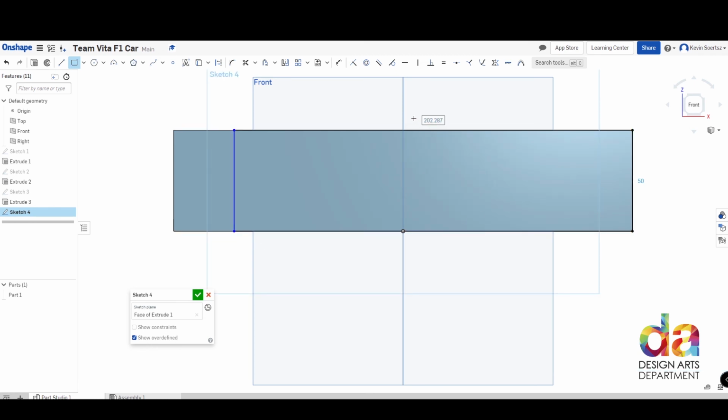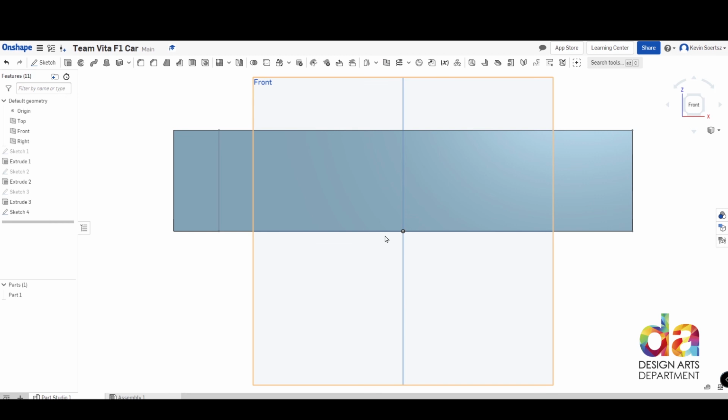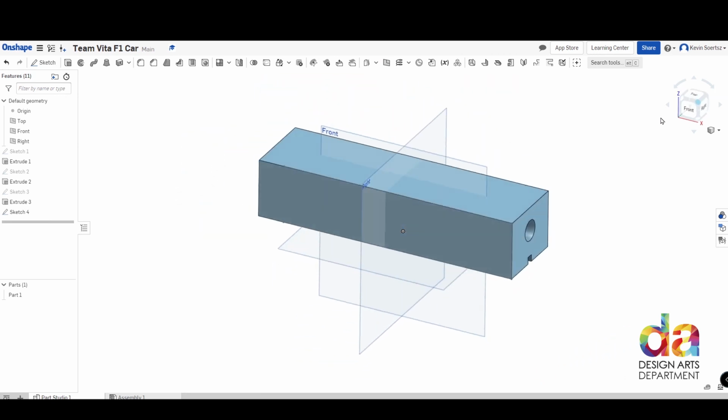For the length measurement, as I said before, it is 210 mm. That's the max of the car. And then I'm going to push enter. And this measurement is already correct. It's 50 mm. So I'm going to push enter. And I'm going to click the green check mark for this sketch. Let's go back to home view.